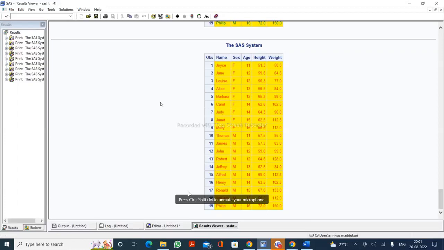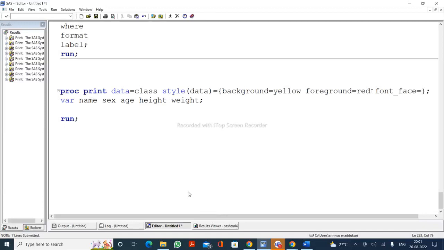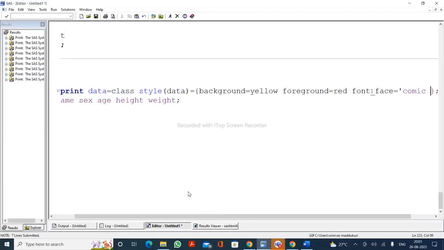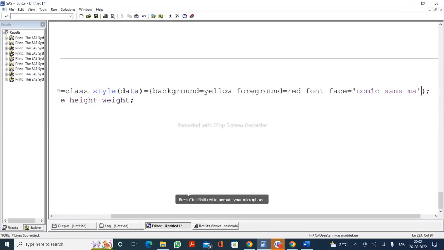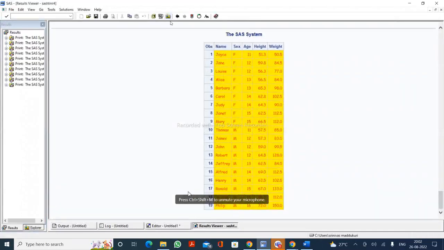So far we have applied background and foreground. Now I want to apply a different font. I'm writing font underscore face is equal to. You can write whatever MS Office style that you want to have. You can use any font style. I want to have Comic Sans MS, so I'm writing Comic Sans MS. If you want, you can add Times New Roman, Arial, Verdana, Calibri, whatever format you want to have. Select the program and execute it. Now, can you see we have Comic Sans MS?